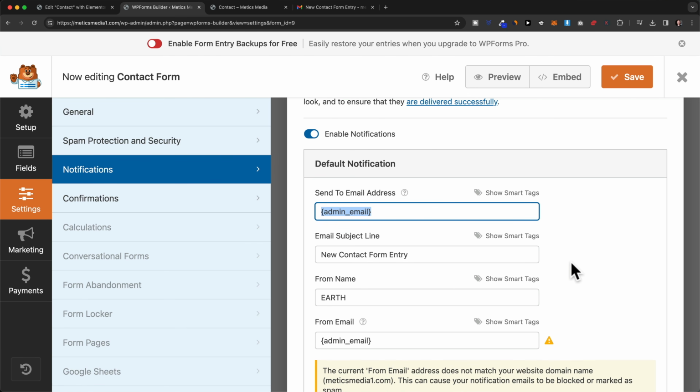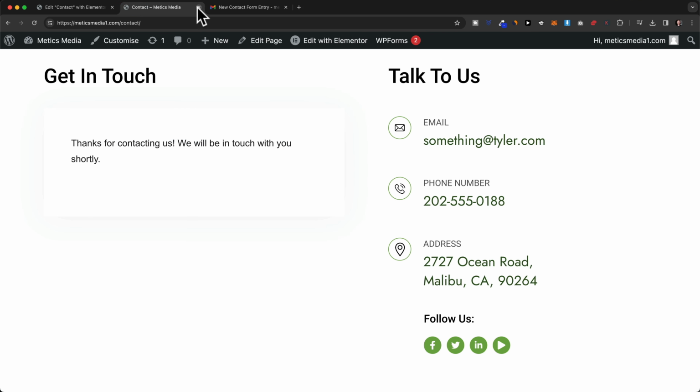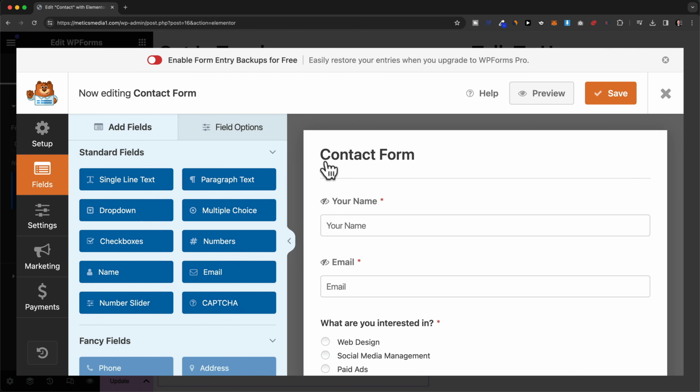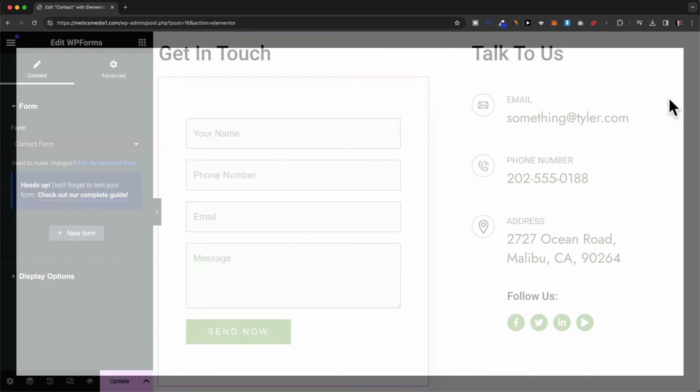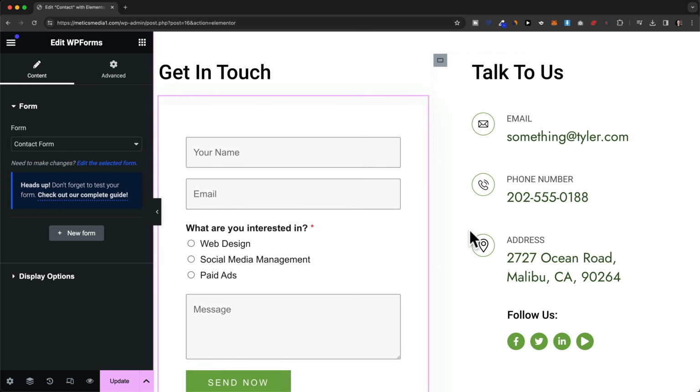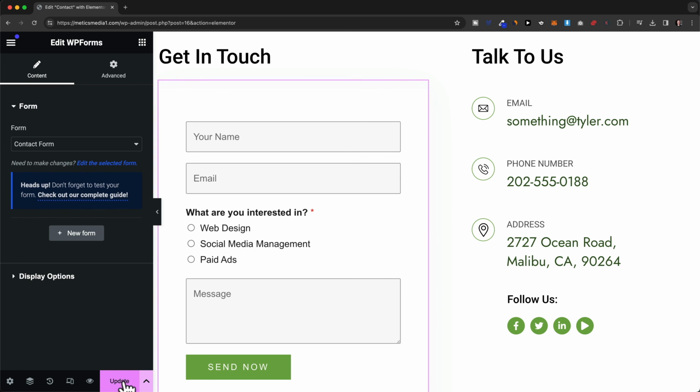Great, so now let's just close all of these tabs. And then here, let's close the form settings window. And now we're back on the contact page. Let's click on update to save our changes.